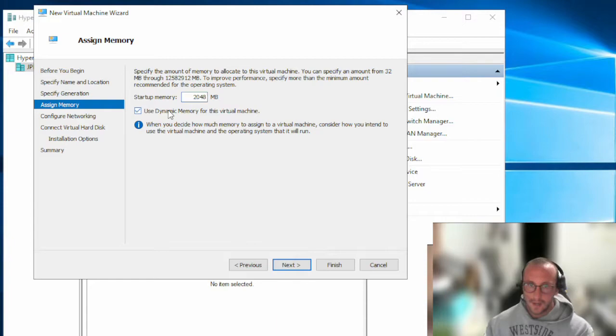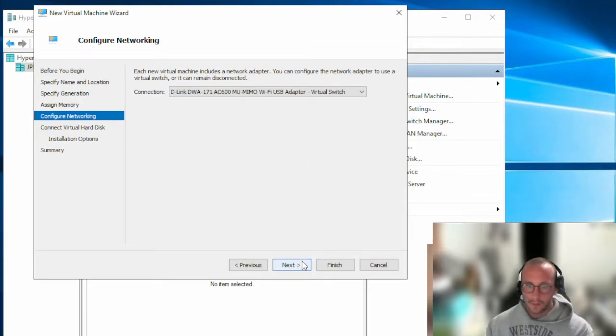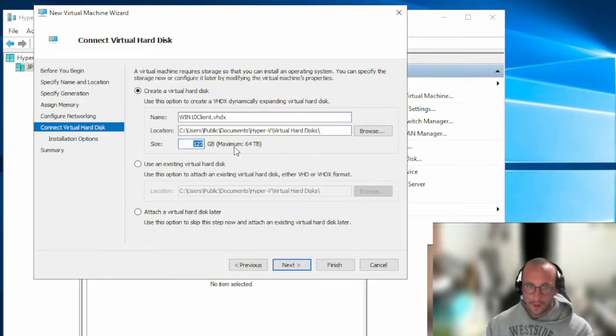You could also use dynamic memory. It will automatically allocate depending on how much it needs at the time, and you can also set upper limits so it doesn't take up too much. But we're just going to put it to a flat 2 gigs. That should be fine for our Windows 10 client. And we are going to select our networking virtual switch here. And for our hard drive, once again, I'm just going to set this to 100 gigs. I don't foresee me really needing more than that, since it's really just going to be a virtual machine that we're going to use the odd time to test certain things.